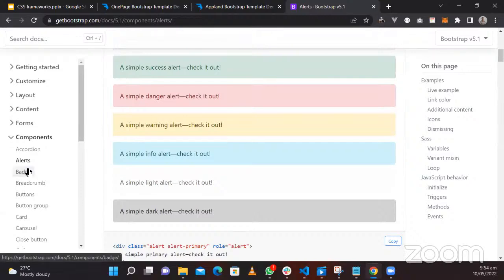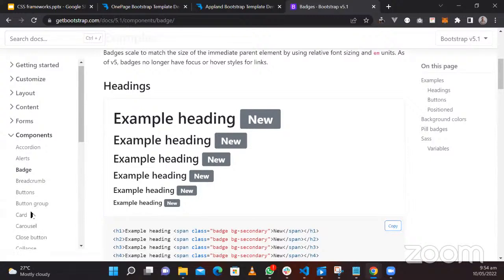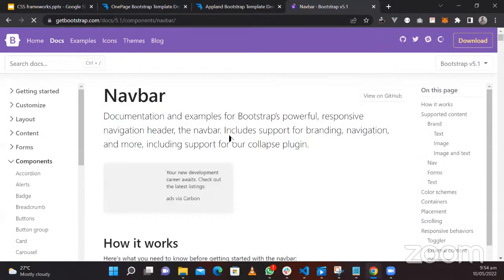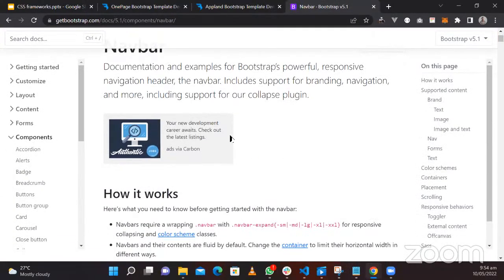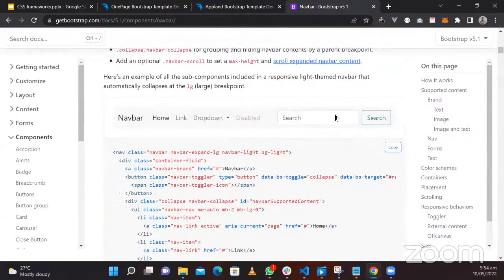You have badges. Let's say you want to create a nav bar. You just need to slide down here. So we have nav bar here. So this is the nav bar. You just go to the bottom here. You see, this is a sample nav bar.